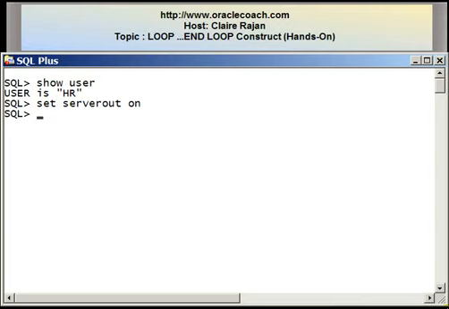I have SQL*Plus open and I'm connected to my database as the user HR. The counter that I was talking about is a variable that is declared in the declaration section, and this variable would be assigned some kind of initial value. Now let's say I want to write a program that will display the string hello on the screen 5 times. To do this, I'm going to edit a file called loop.sql.